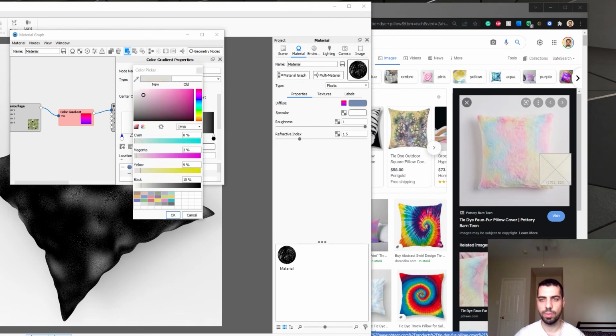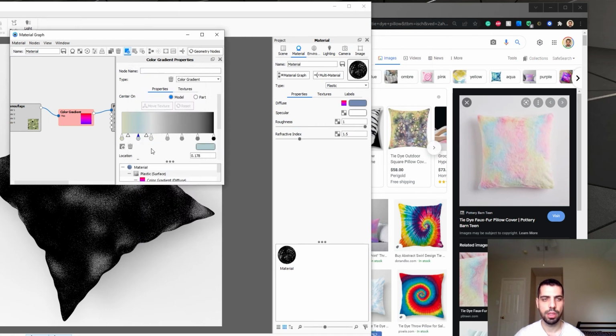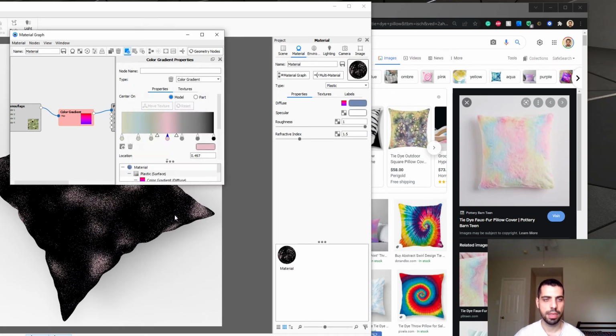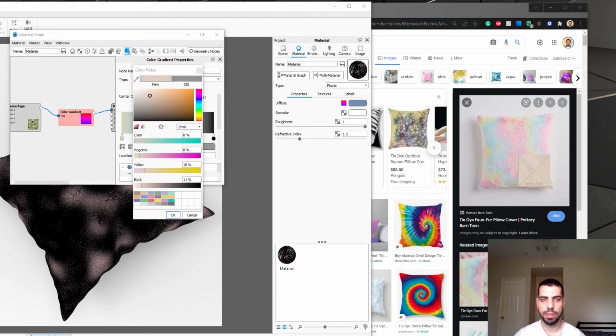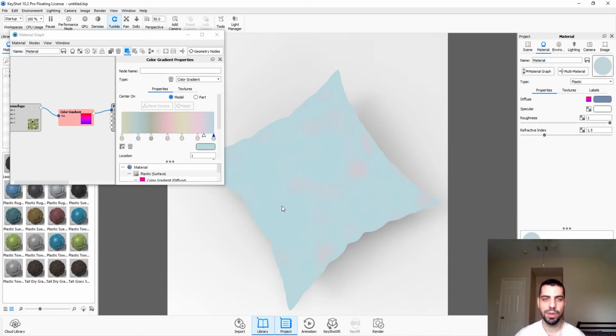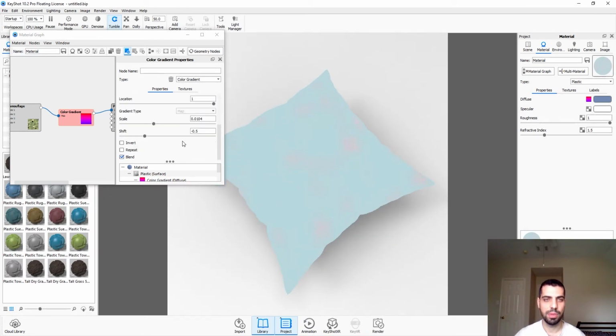And let's see, white, we can do this lemony color. This one can be this bluish color. This one can be maybe this greenish color, and this one can be pink. This one can be, say, yellow again. This one can be pink, and this one can be blue again. All right. Okay, so as you can see, we have this a monster of a tie-dye.